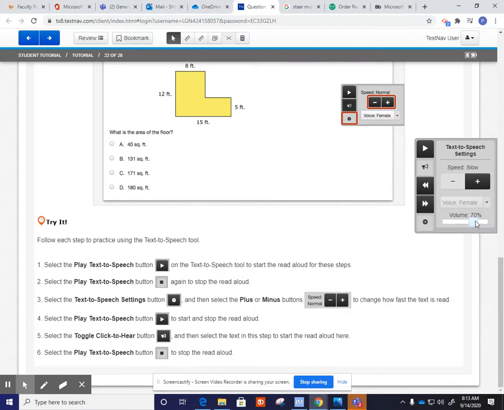Oh, and you can go how fast you want it to go. So that's on slow, which I'd recommend. Let's see what normal sounds like.